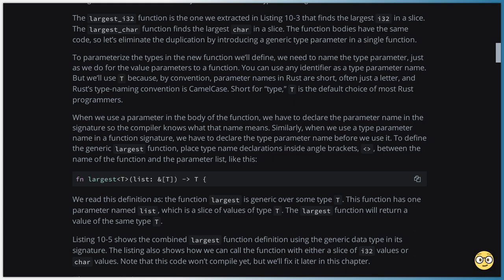fn largest<T>(list: &[T]) -> T. We read this definition as: the function largest is generic over some type T. This function has one parameter named list, which is a slice of values of type T. The largest function will return a value of the same type T.